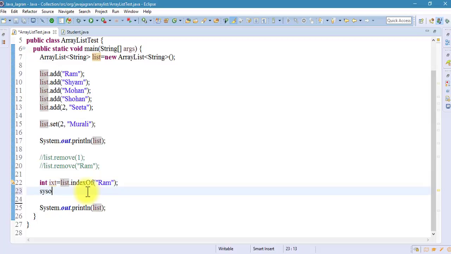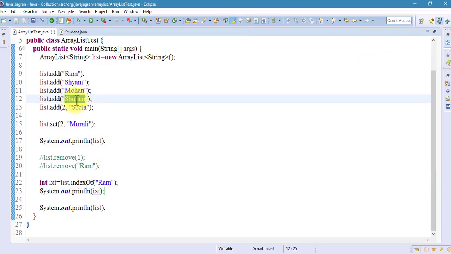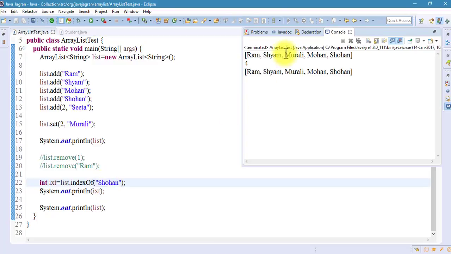After that I'm going to print the index. See, it's 0, so the RAM is available at the 0 location. If you search for Sohan, it will search for the Sohan and return where the Sohan is available. Sohan is available at the 4th index. Sorry, it starts with 0, 1, 2, 3, so at the 4th location the Sohan is available.